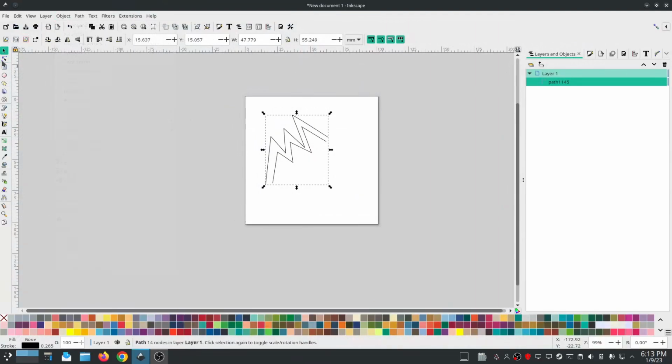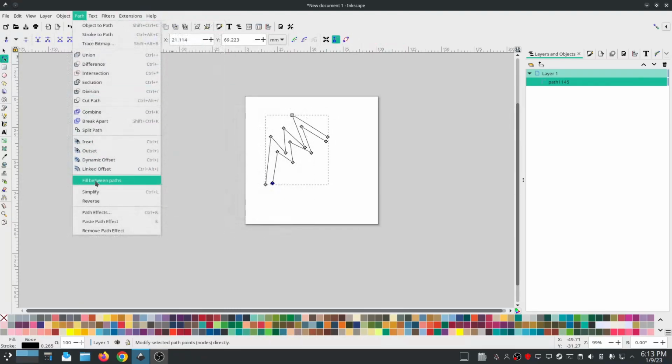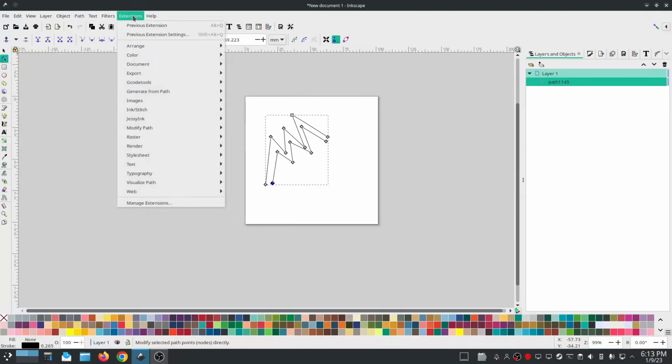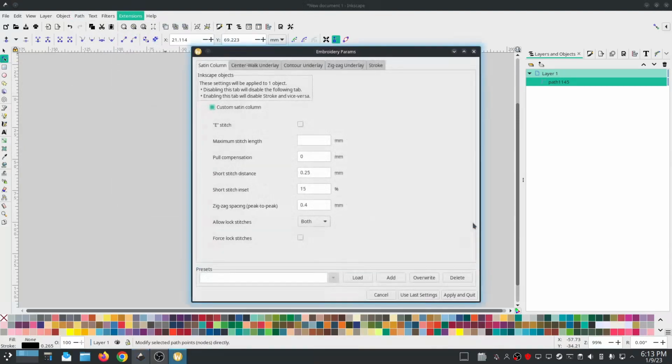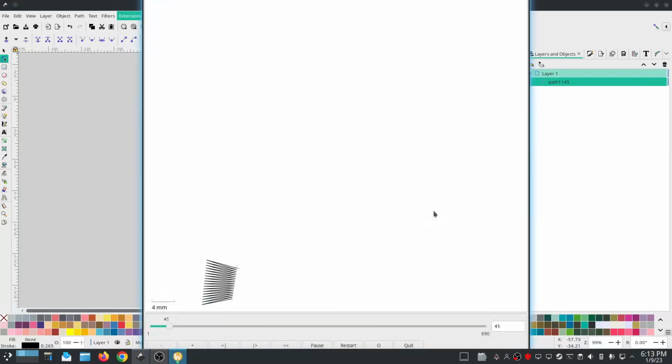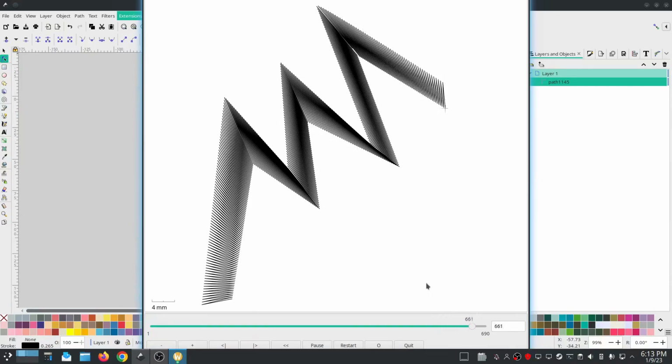We're going to go to our node select tool. I'm going to select one of the nodes. I'm going to go path, reverse, extensions, Ink/Stitch, params, and we should have a satin stitch. There's our satin stitch. Outstanding. Okay, so there's how you fix it.